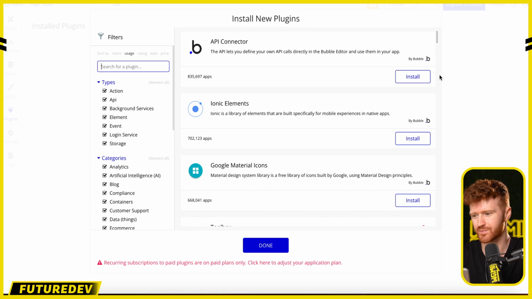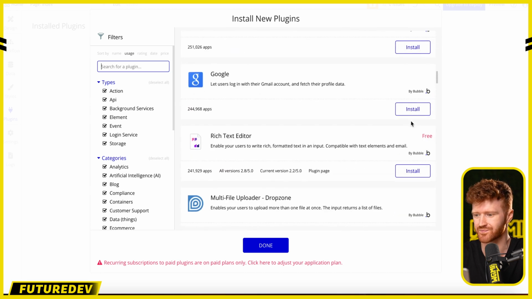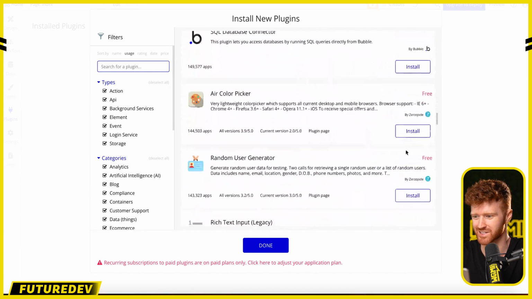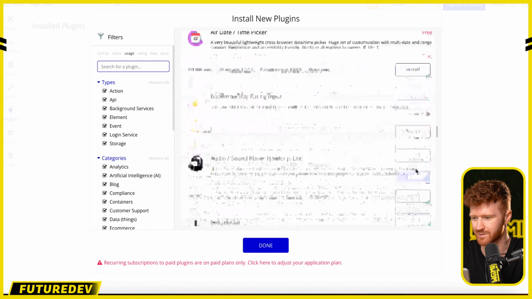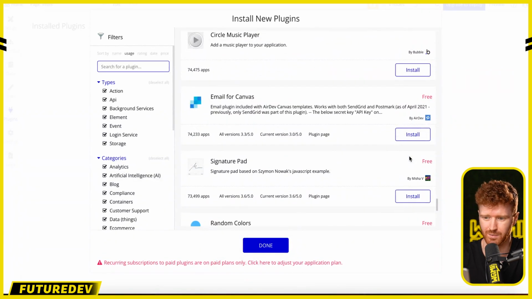Now, again, Bubble builds some of these themselves. However, you can build your own as well, and a lot of these plugins are not built by Bubble, but a lot of the most popular ones are. You can see they're built by all these random agencies or individuals, whoever wants to build on Bubble.